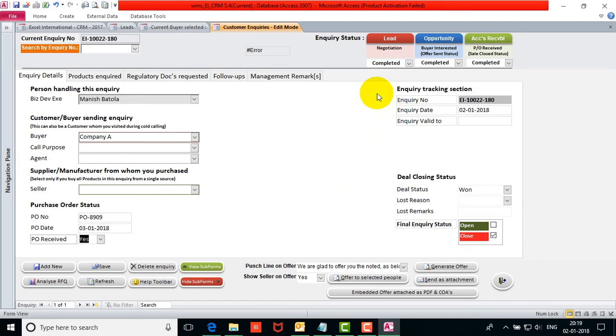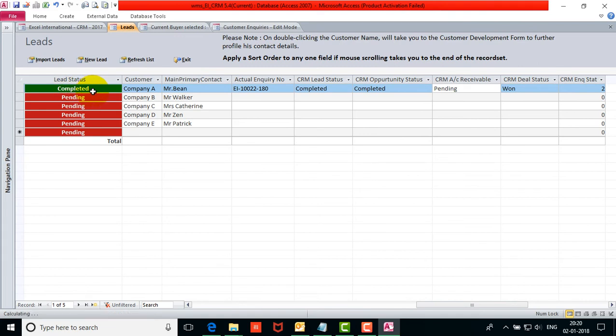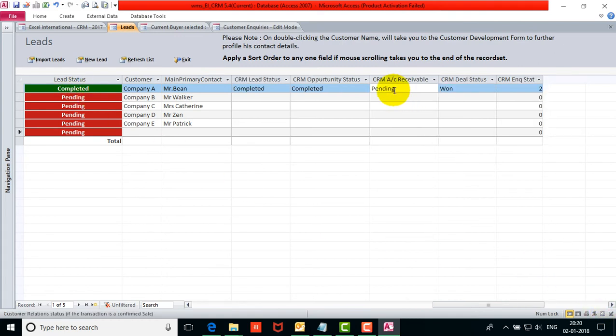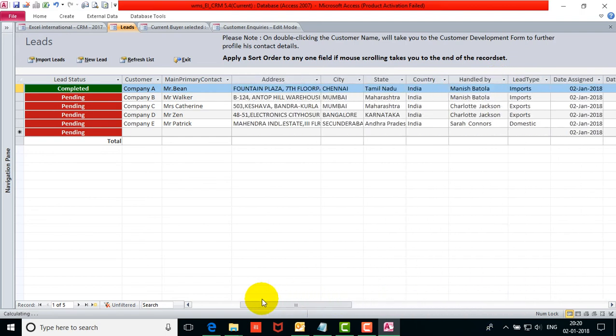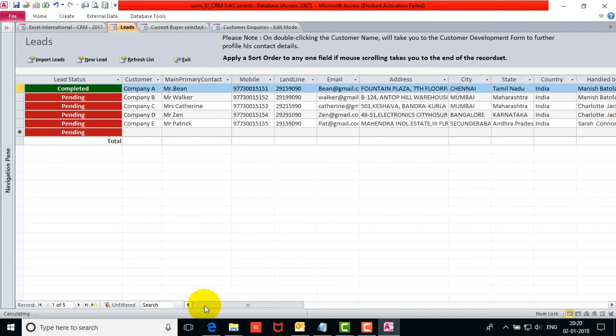Once that happens, you'll see this is gone completed on top. Everything's completed, your inquiry is completed, your deal status now shows 1, you have won the deal, and your inquiry status closes. Okay, so let's save this. Now see, the lead status has gone as completed, and here you get to see that this is 1. You won the deal.